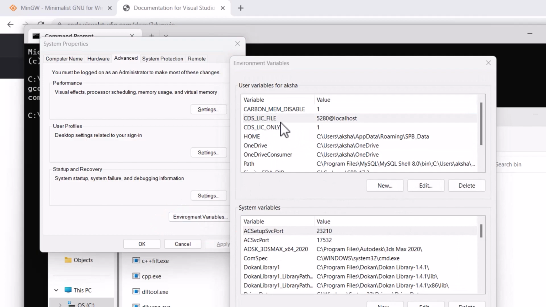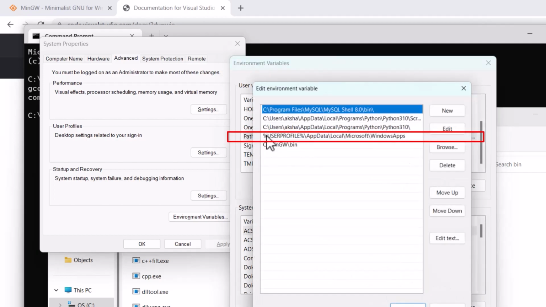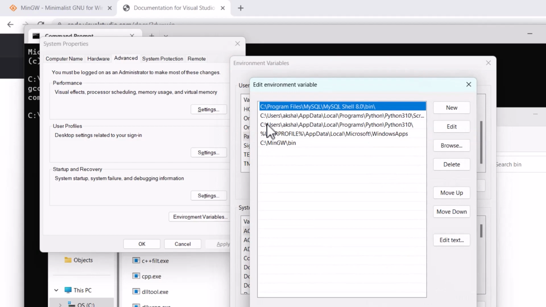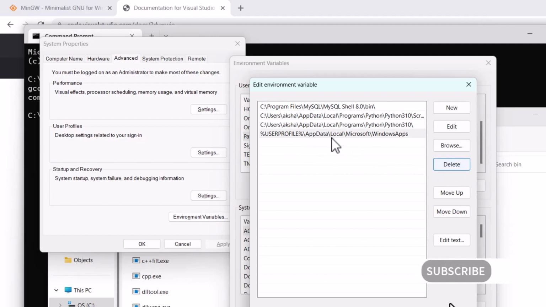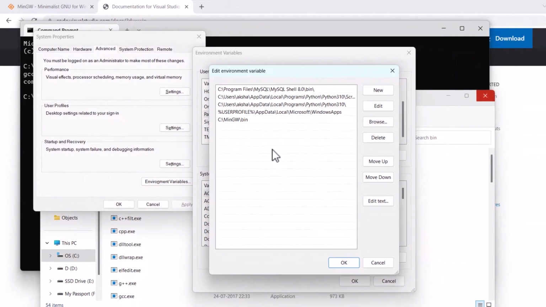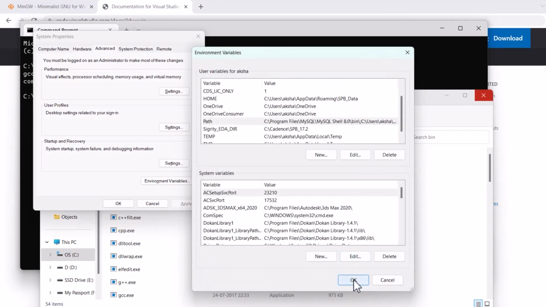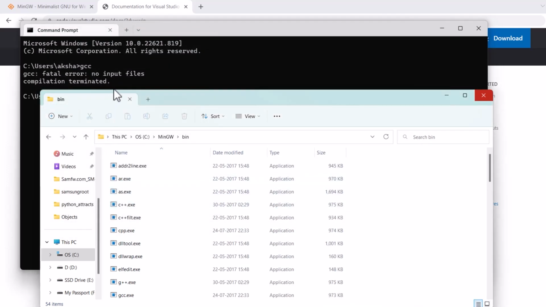Then we have to select the path. Double click on it. And here we need to add the path. Sometimes it will not be automatically added for you. You have to click on new, then paste this location. Then click OK, OK, then again OK.